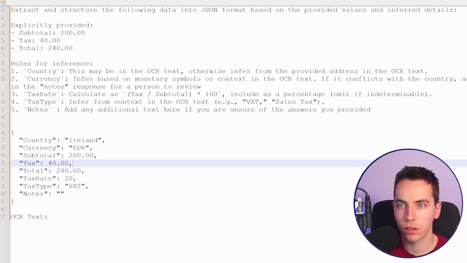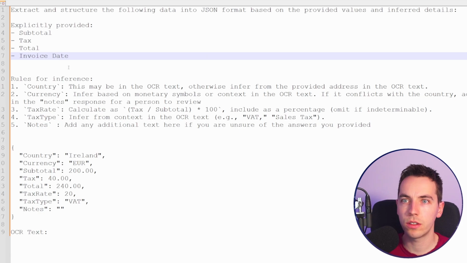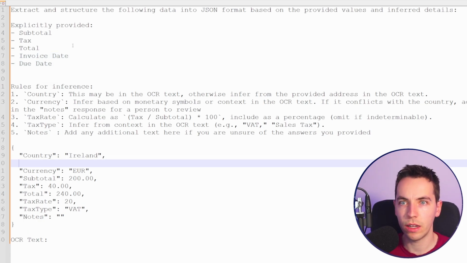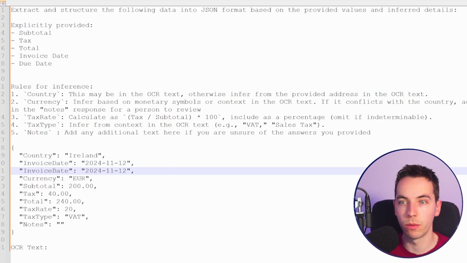So we have Ireland, currency, EUR, subtotal. We also want to get dates as well. So we have invoice date and due date. We want to get those responded as well. And let's just say we want to get it to respond in this exact date time format. You can change it to whatever format you want, of course.